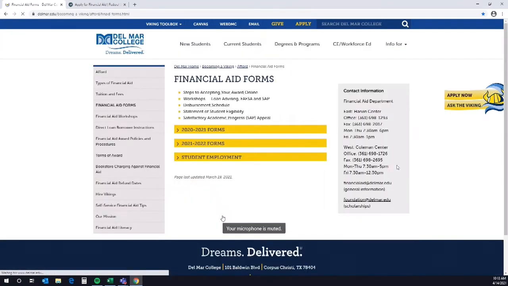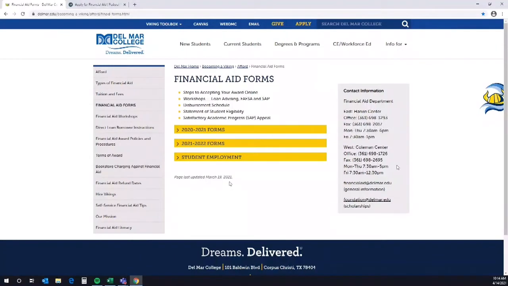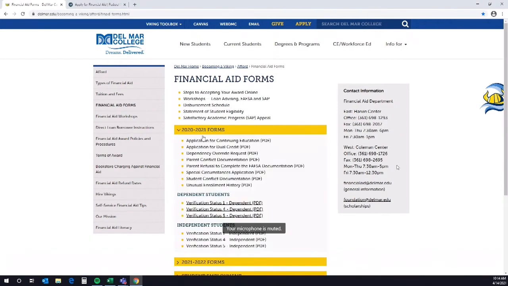Now, something that's going to be really important to note, if you are planning on taking summer classes, so you are completing your FAFSA for the summer, you are going to be completing the 2020 through 2021 FAFSA application using 2018 tax information. That is going to be our 2020-2021 forms. Just in case there is anything being required, you can find all that documentation right here.